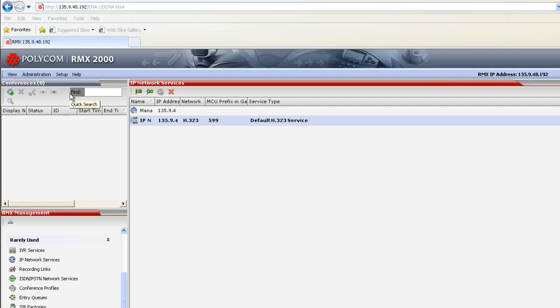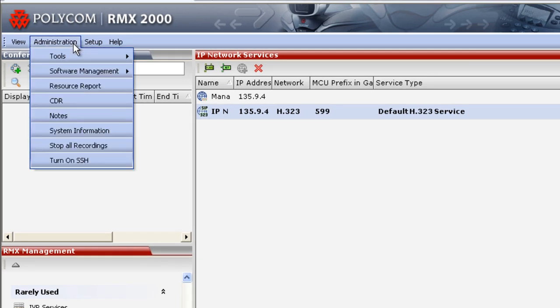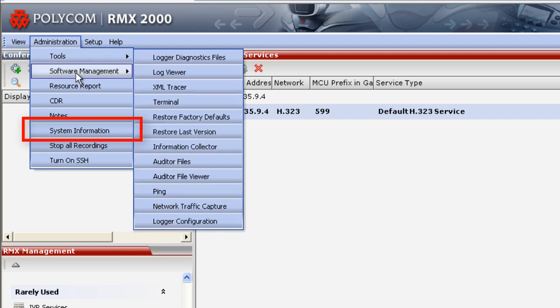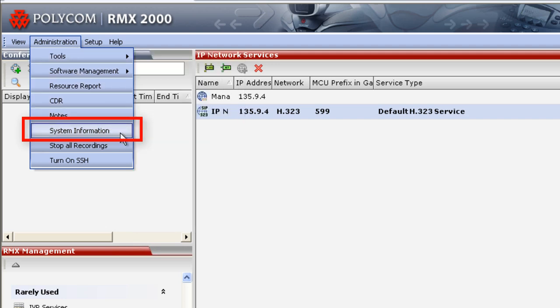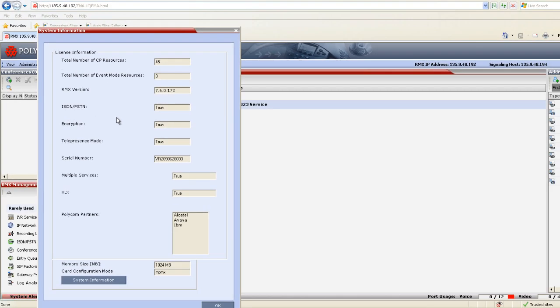Now what we'll do is take a look at the Polycom administration that's required for this dual connect configuration. The very first place we want to look here in the Polycom RMX Manager is under the Administrator menu and the option that says System Information. Once we click this, it brings up a nice dialog box for us.